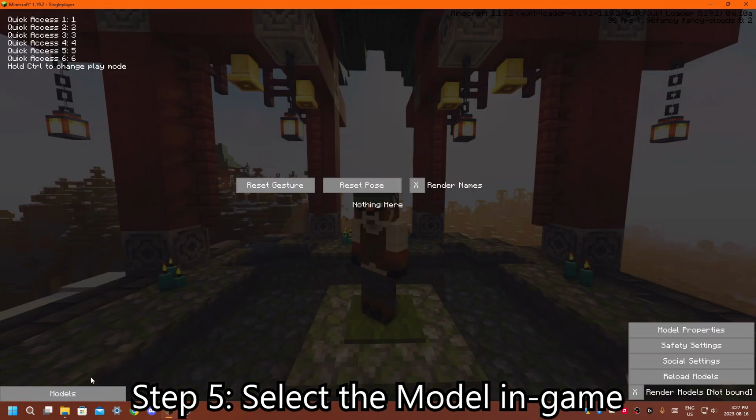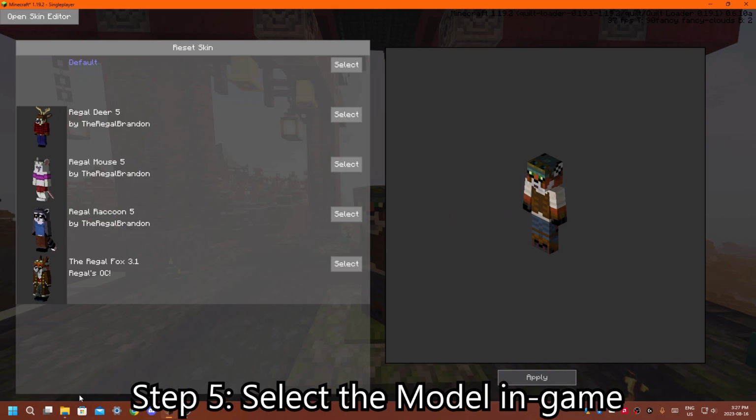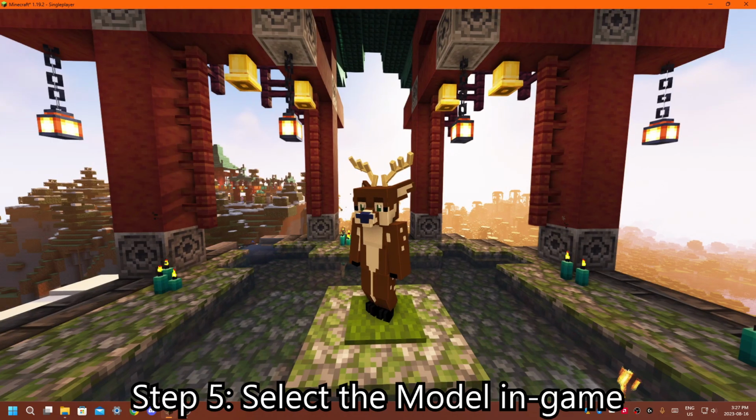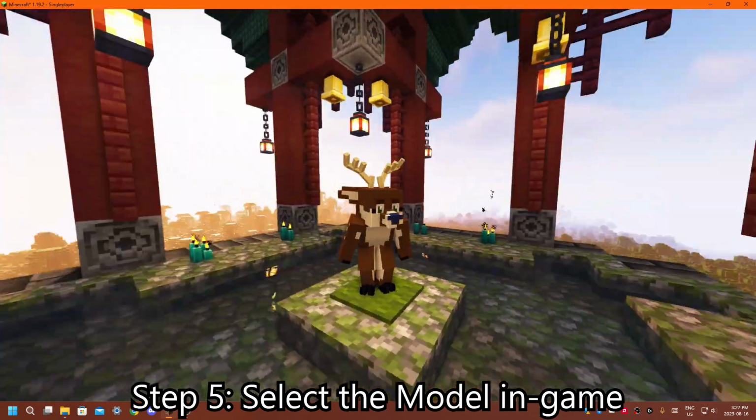Down at the bottom left, you'll see a Models tab. Click that. And you'll have a list of all the models that you've exported. I'm going to select the one that I was working with. Hit Apply. And hit Escape to exit out of this. There you go. Model's in the game now.